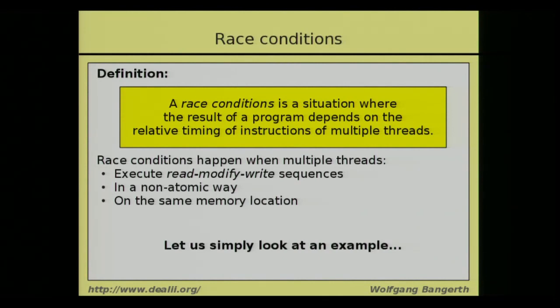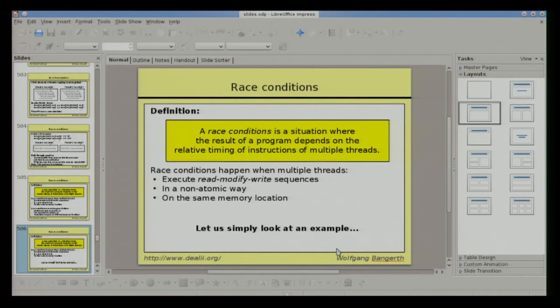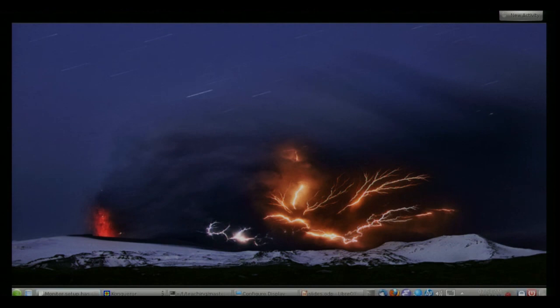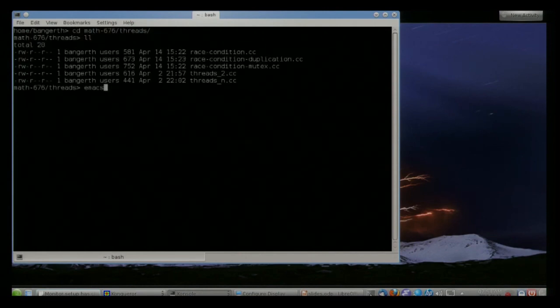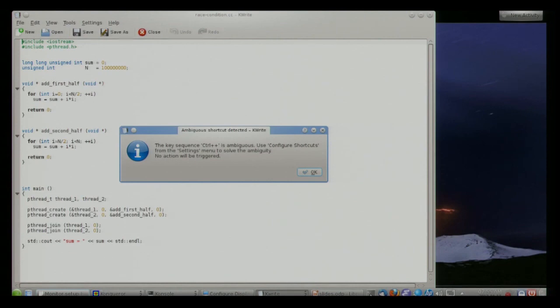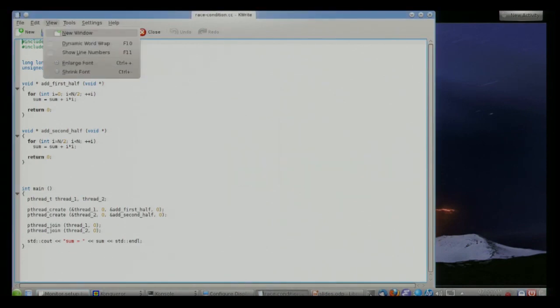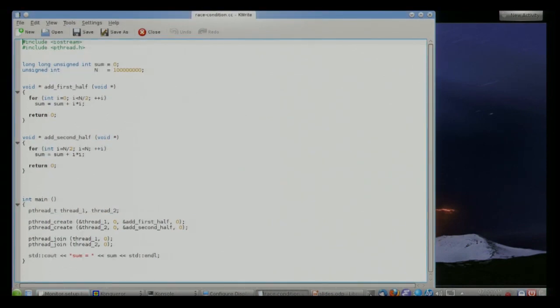So I would like to illustrate this to you with an example. I've written a little program that I can show you that demonstrates this problem with race conditions. Actually, let me use a different editor here. racecondition.cc. So, view, enlarge font.